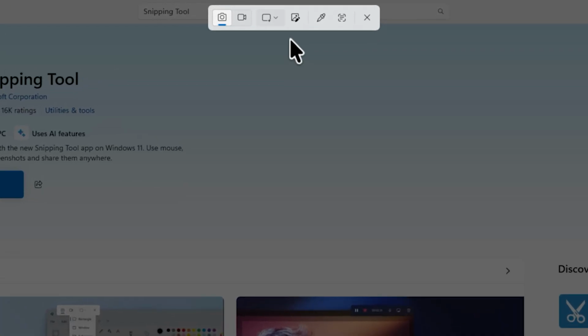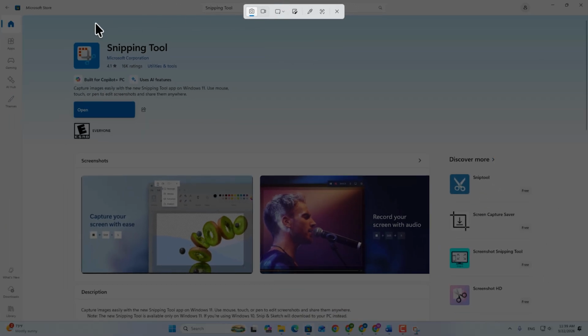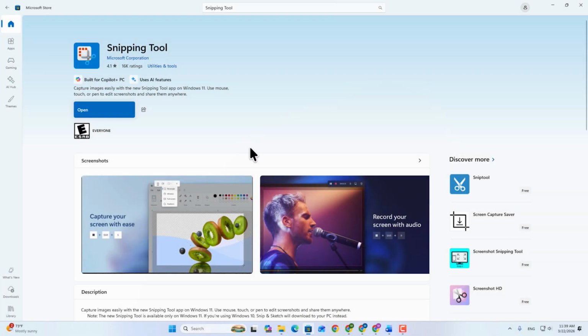At the top, you'll see different snip modes: rectangular snip, capture a rectangular area; window snip, capture a specific window; full screen snip, capture the entire screen; freeform snip, draw any shape to capture. Select your preferred mode, then drag your mouse to capture the screenshot.